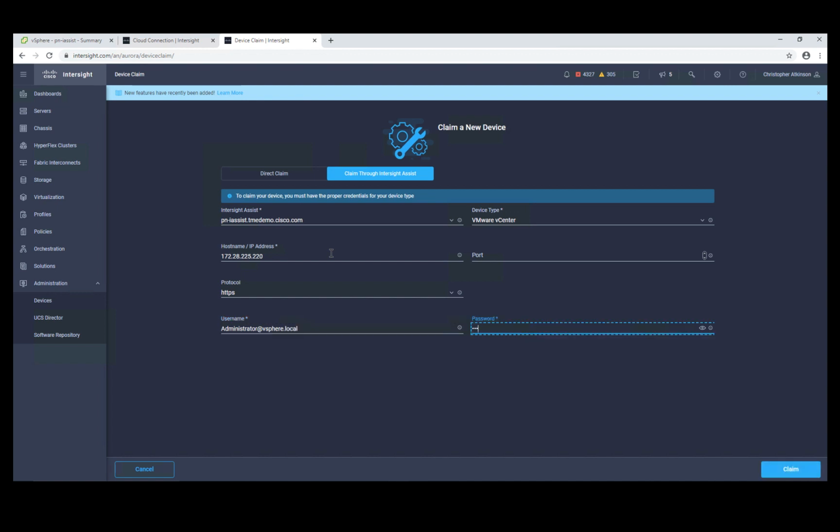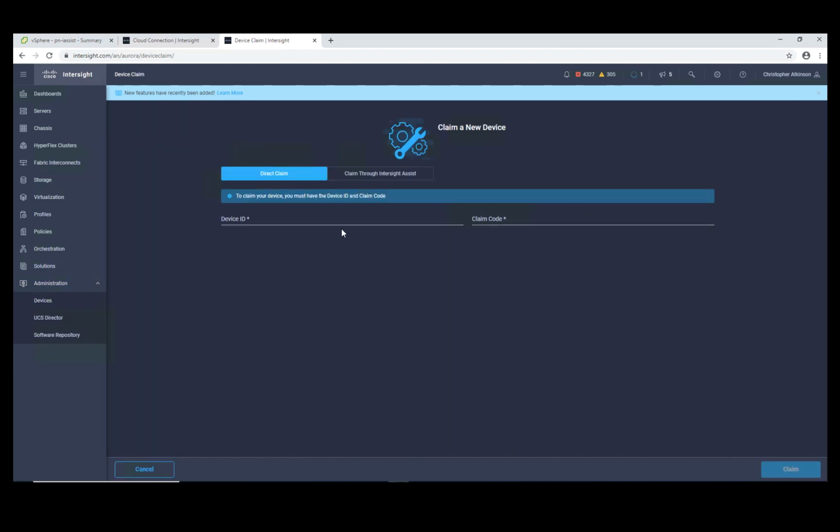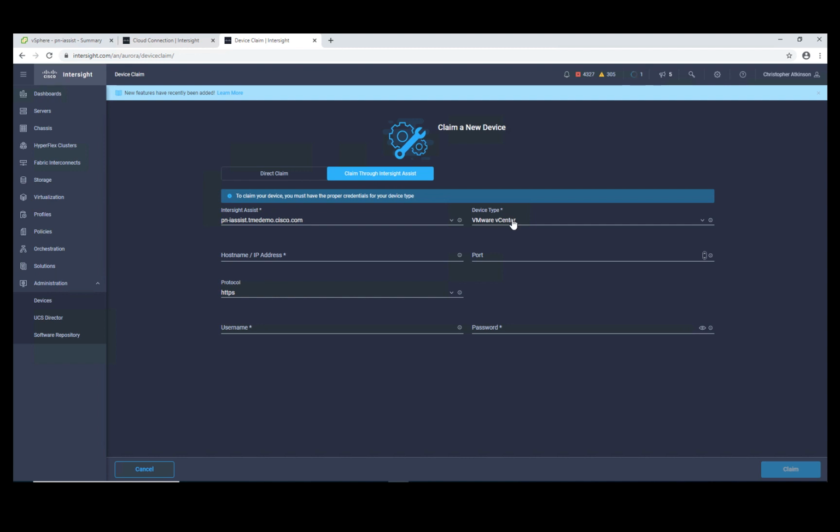I'm going to claim my vCenter. I can just add the account IP address and credentials. I'm going to quickly do the same for our Pure array as well. So I'm adding both a VMware vCenter as well as a Pure Storage flash array.